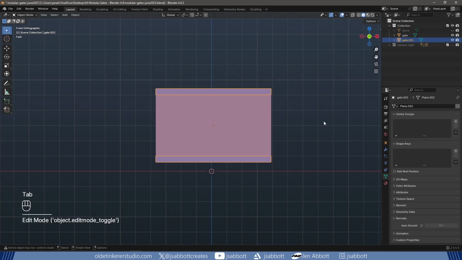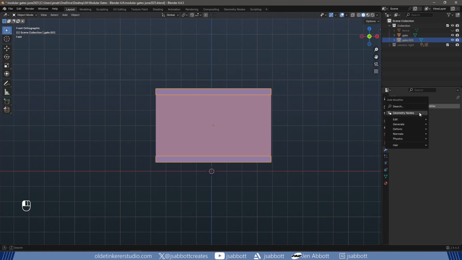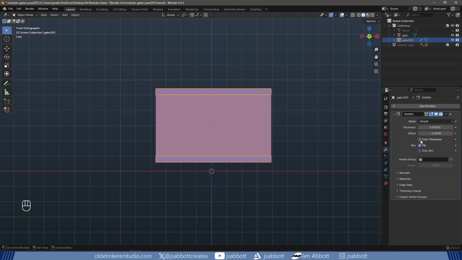In Object mode, add a Solidify modifier. This will produce the solid shape of the mesh. Use Even Thickness and increase the thickness to your desired value.